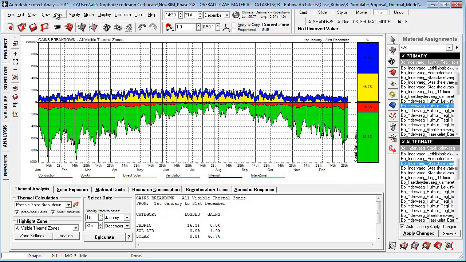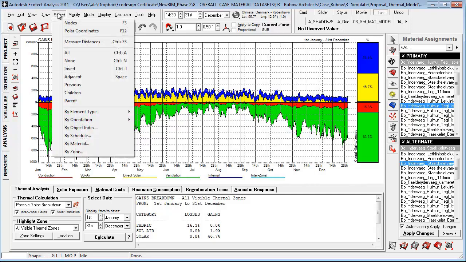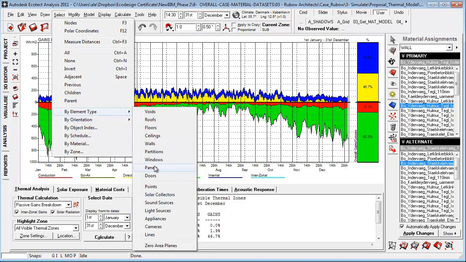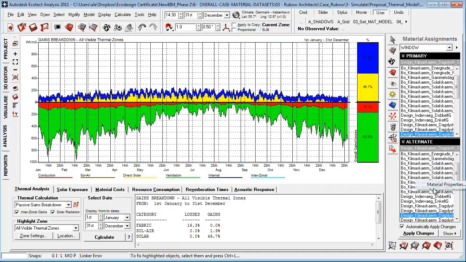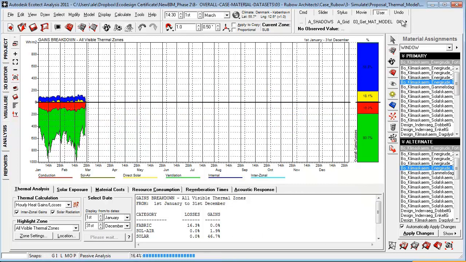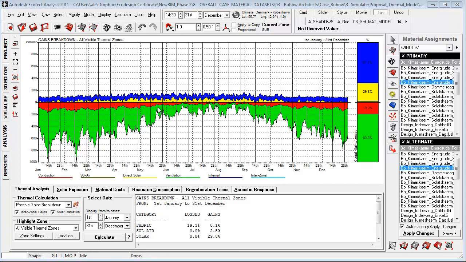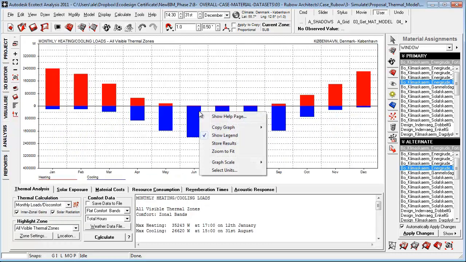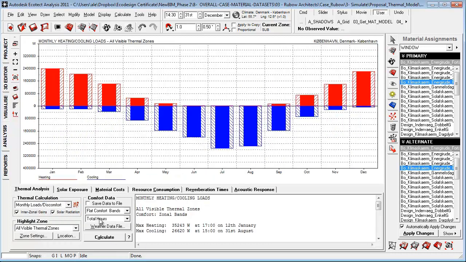So what I could do now is go in and look at my windows, select my windows, look at properties and say, okay, 0.7, I want to change this to be an energy window here, say okay, and then recalculate to see the effect. So now you'll see that I really had some value of doing this, and I can go back to my monthly load discomfort. I can say store results, and I can recalculate to see the impact of the changes that I did to my material.